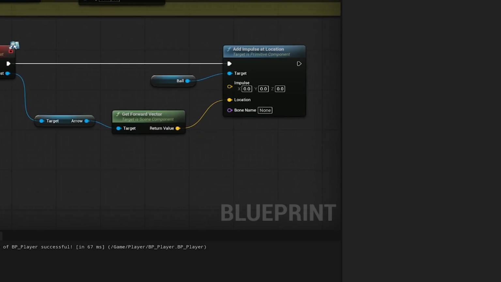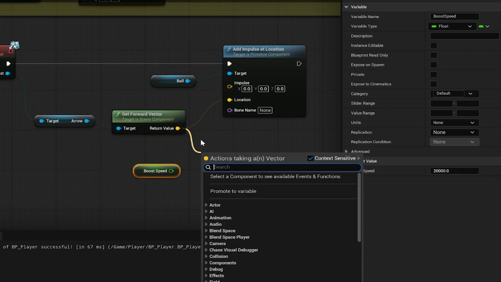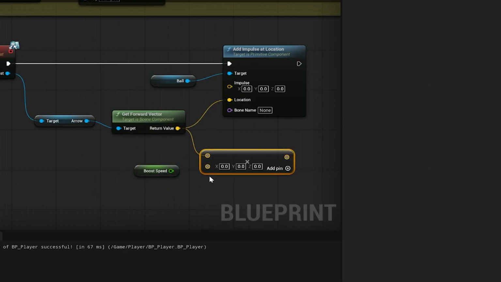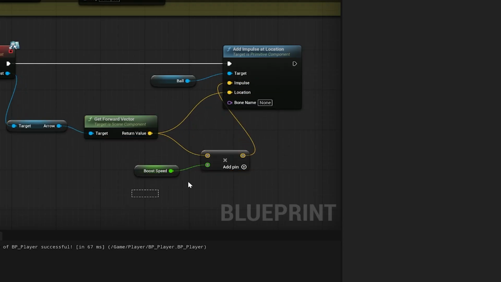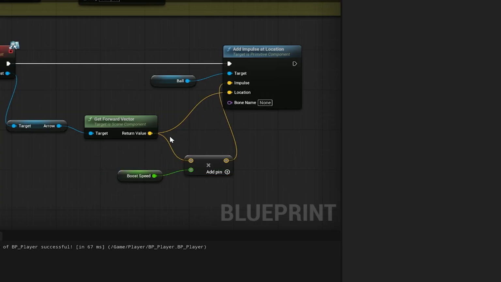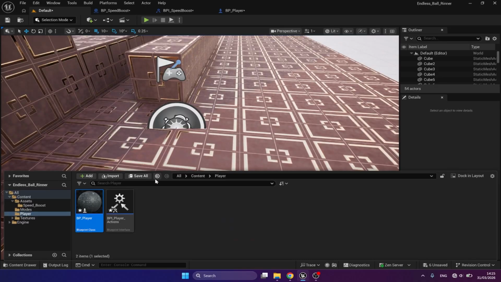And then for the speed, we want to bring this out. We want to get this, and we want to times this. So multiply by this value, and we want to put this into the impulse. Now, because we're timesing this by the forward vector, it knows that the impulse should be in the forward direction of the arrow. So we can save this, and we should be able to test this now.